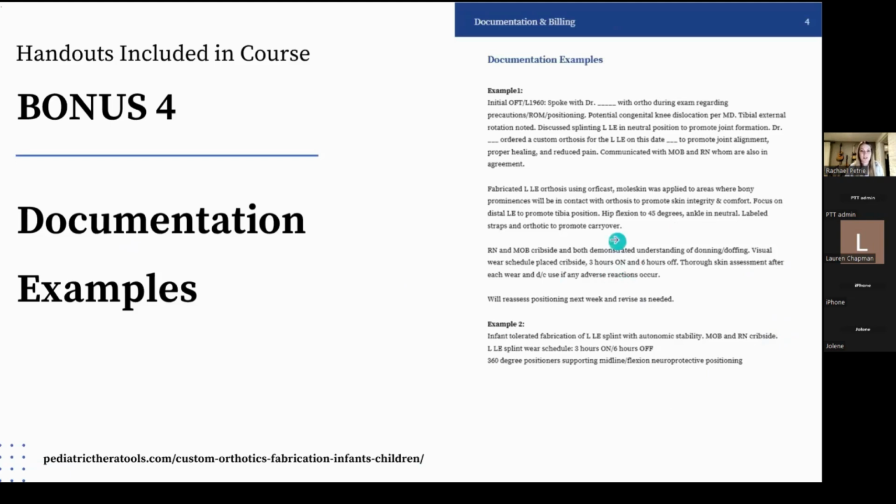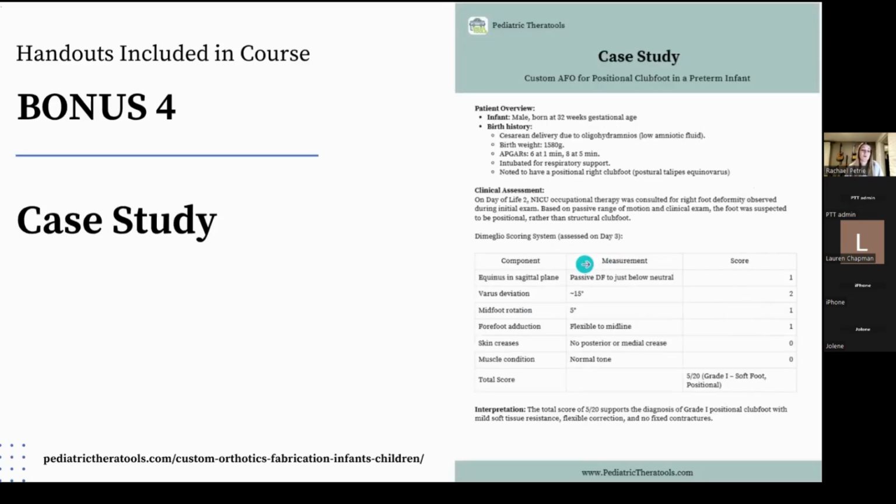Some different documentation examples. Again, it's hard to know where to start with some of this. So there's not just 2 examples, there's several more, but different examples in terms of what to write. We will go through in real time some case studies together, but then you'll also have access to different case studies of different splints that I've made and how the case progressed and things that you can expect.